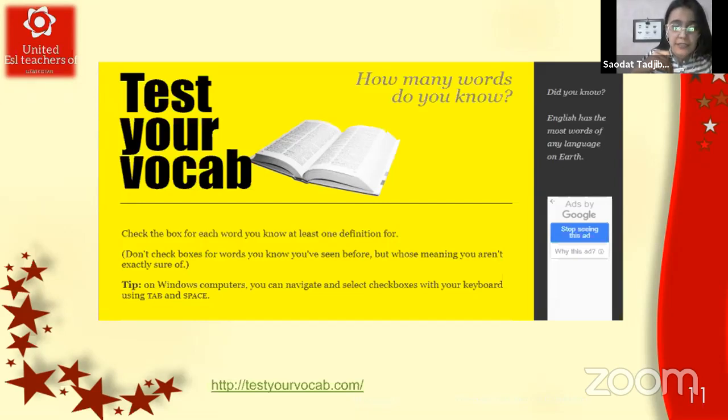Why use this? To be clear on the level of your learners' vocabulary, and to be clear on the knowledge, where you can teach them from, or what parts of the material you want to teach.